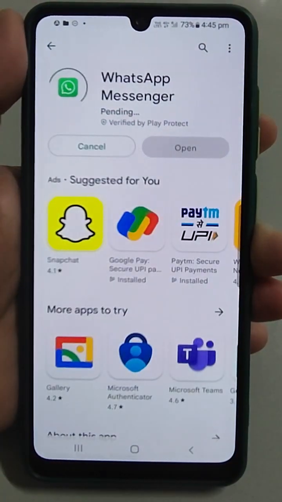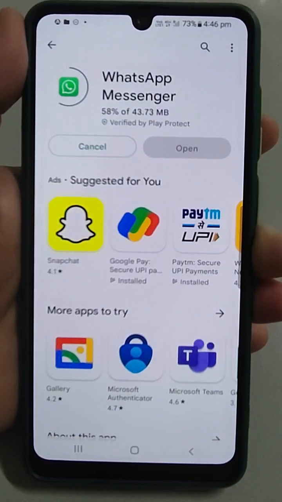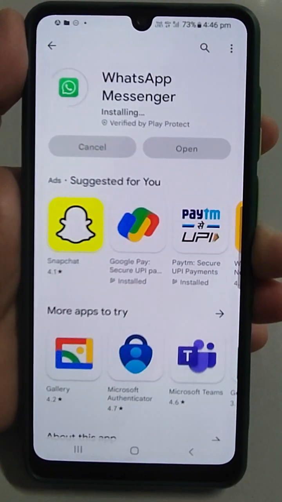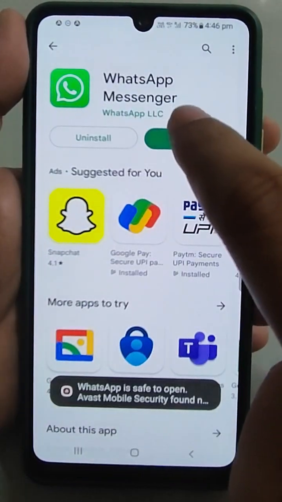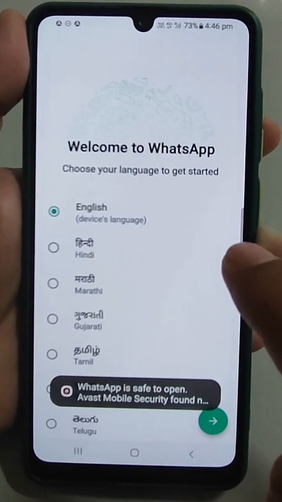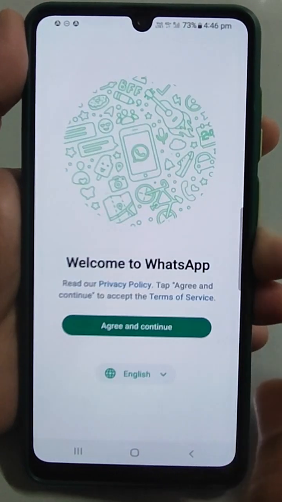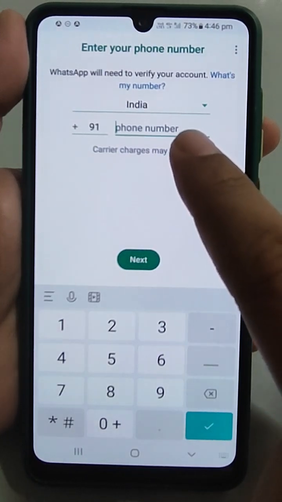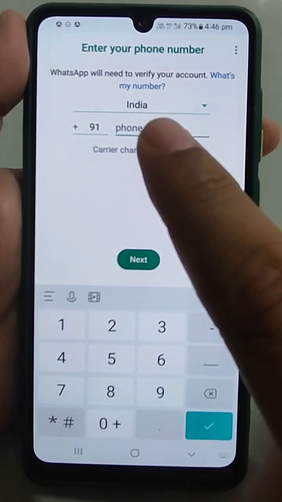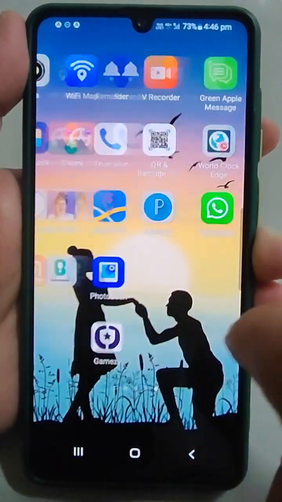It will take some time. I will come back when it has been downloaded. It is being downloaded. Now it has been downloaded. It is installing WhatsApp Messenger. So it has been installed. Now we will press open. Now it will ask something like new WhatsApp is being installed. Agree and continue. Now here you do not need to enter your number right now. Just go back. It has been installed.